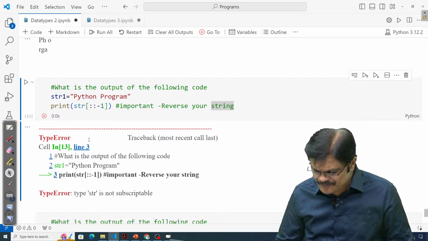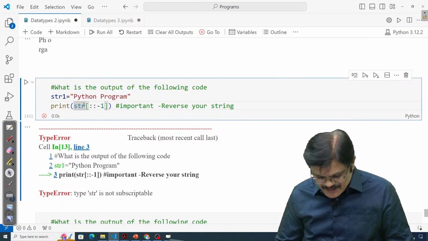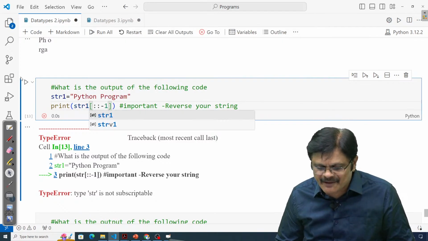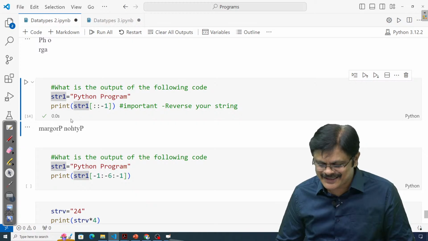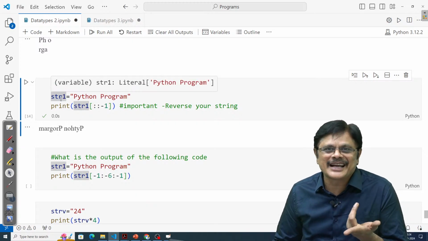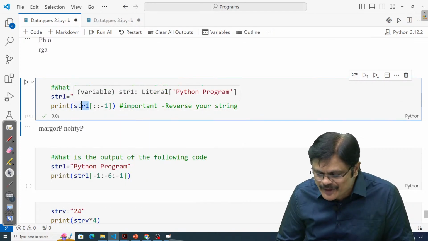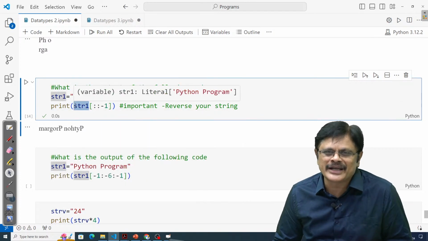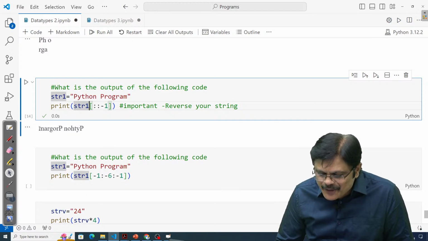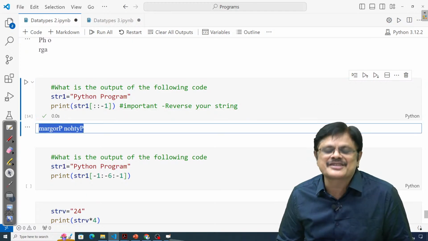Be careful. You have to give the proper name for that. It is string1. "str is not defined", that's why that error happened. This is string1, so the same name should be used. If you use a different name, how can it recognize? So what happened? You are going to get the string, but in the reverse direction.